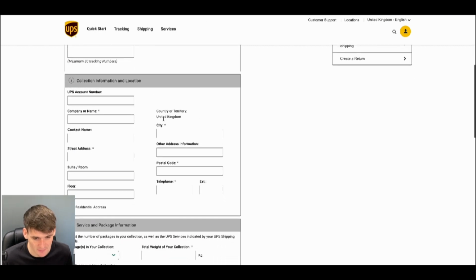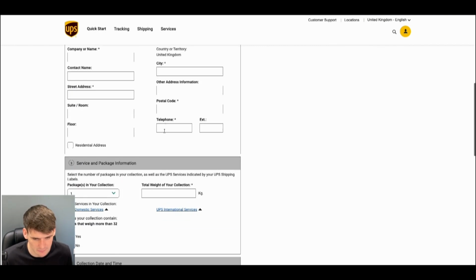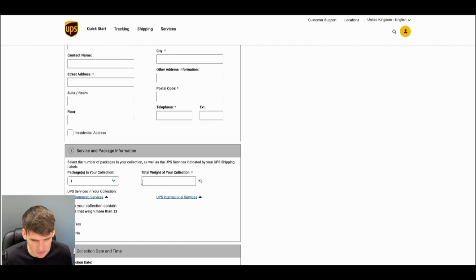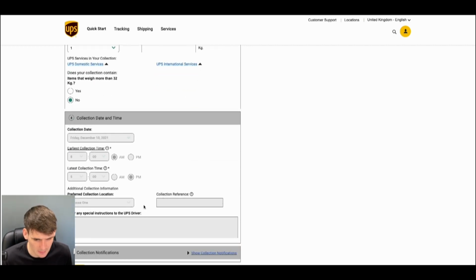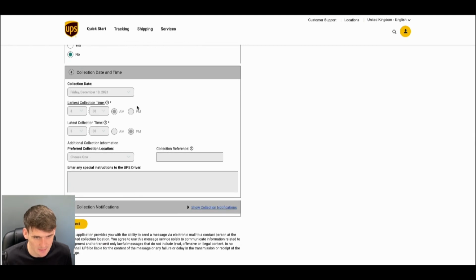And then you just need to fill in the rest of the information. It's all really straightforward. You can schedule the time you want your collection. You need to fill out all the details, where they're picking it up from, any special instructions, and then you just complete the collection. So that's how you send products into Amazon's warehouse. As you can see, it's super easy to do and nothing to be scared of whatsoever.